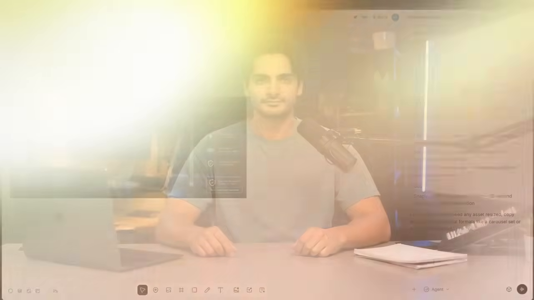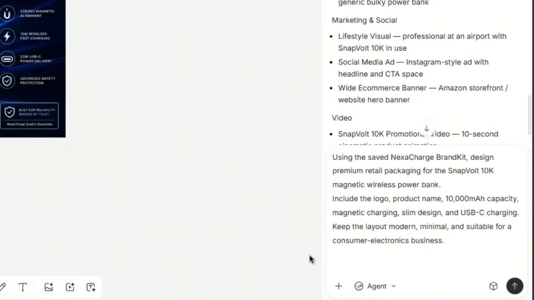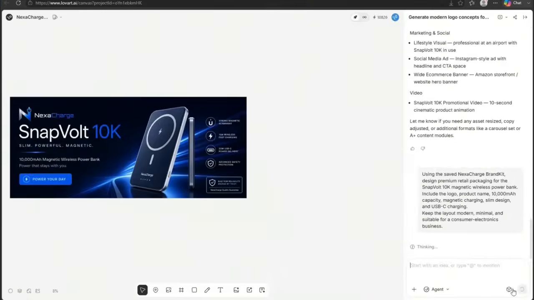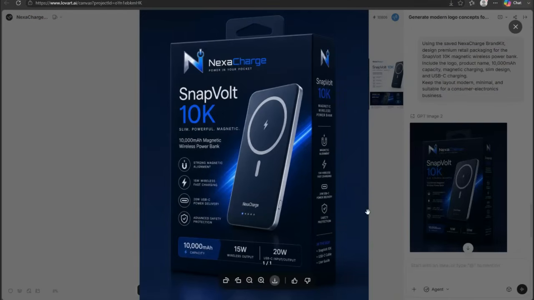Now that the brand kit is ready, I will ask Lovart to create the retail packaging for the SnapVolt 10K and hit generate. Here's the result. The navy packaging uses the electric blue accent from our brand kit. The logo is clearly visible, and the main product features are easy to understand.